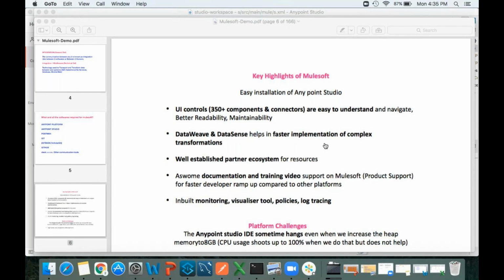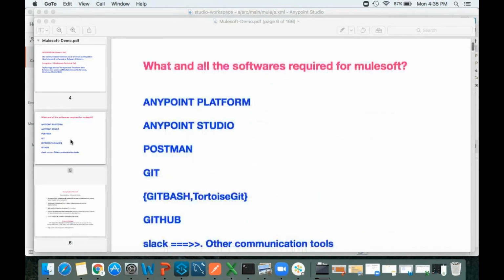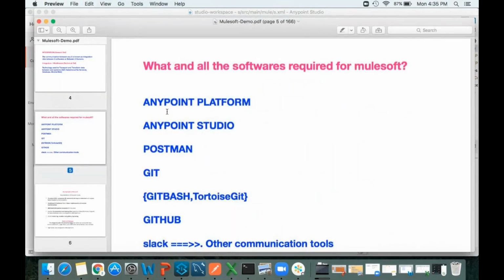So what are all the softwares required for MuleSoft? We need Anypoint Platform, Anypoint Studio, Postman. These three are the mandatory things, and Git as well as GitHub. These two we also require.